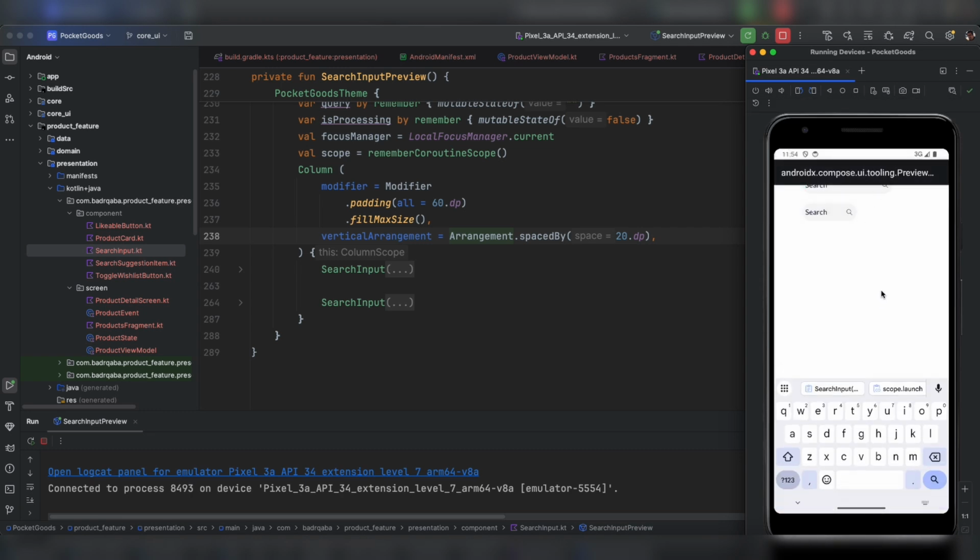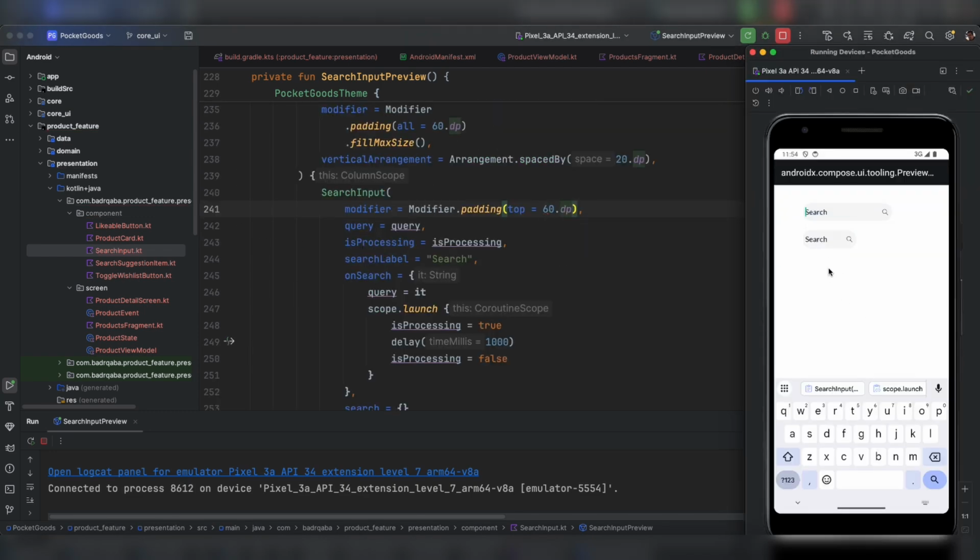I'm just gonna add here a little bit of space because I cannot see the other text input. Let's click on the second one, which is way smaller than the first one. Click on search, and we have the animation. The animation is working fine, so the text composable or search input autocomplete is great.